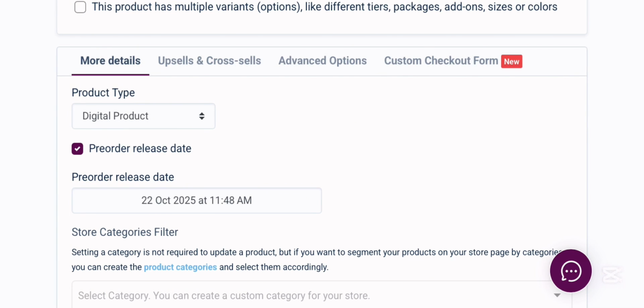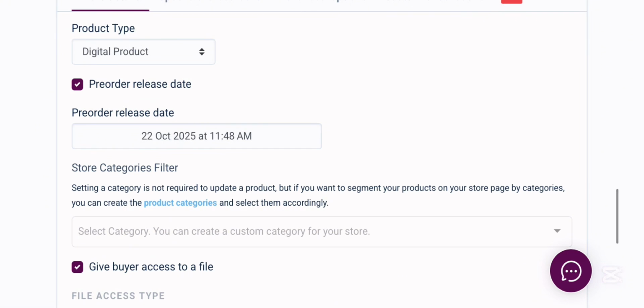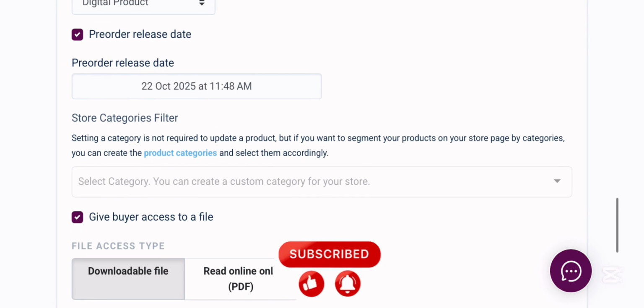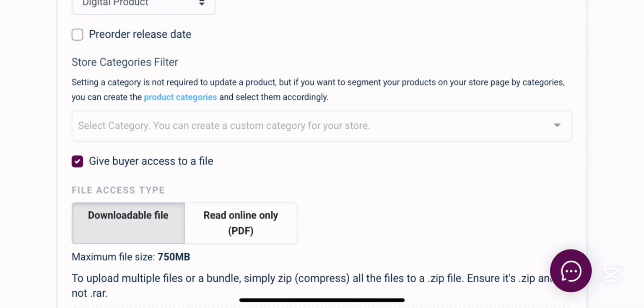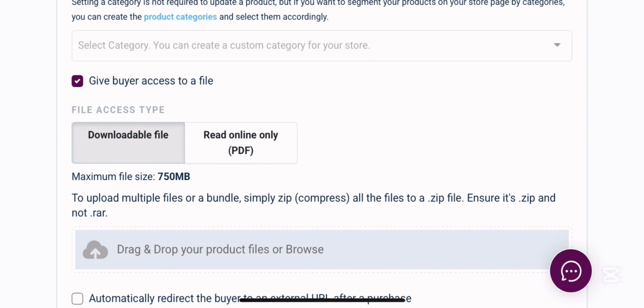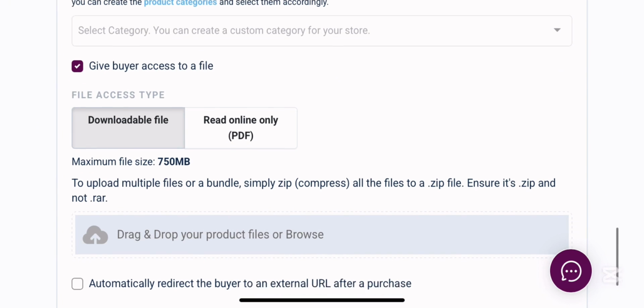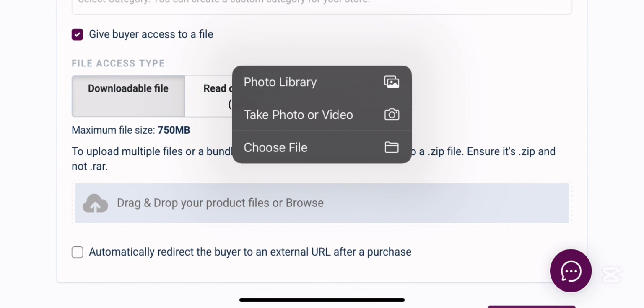So we have pre-order. This pre-order release date is the date, if you want a time that it will come up live, you can just choose it. They'll put the date for you. But most times I turn it off. Now it says give buyers access to a file. If it is something they can download on their portal, just after the person makes payment, they can download it. From there you upload it.